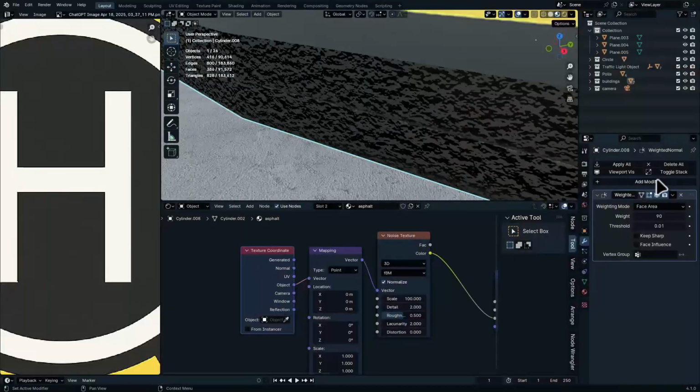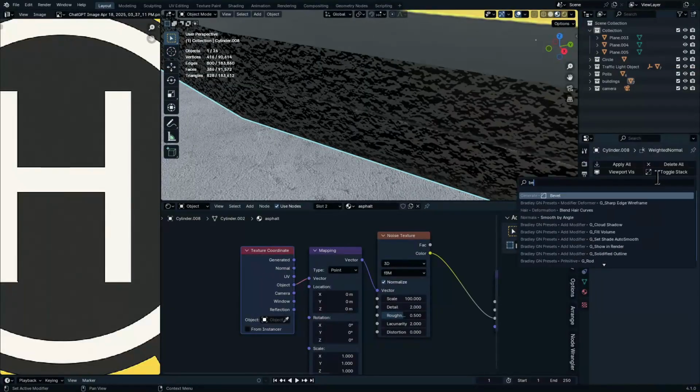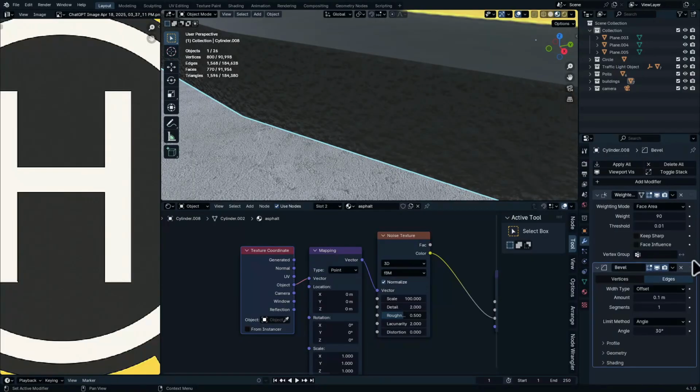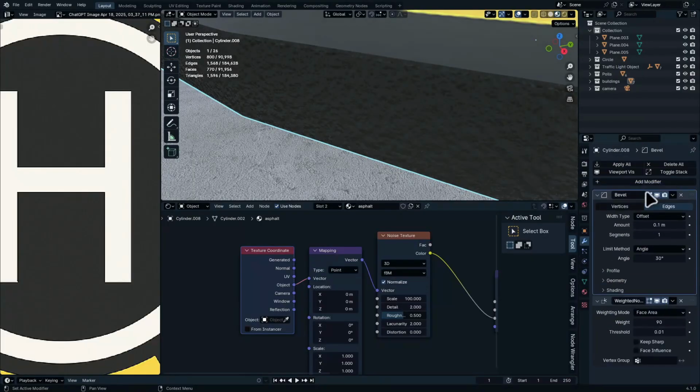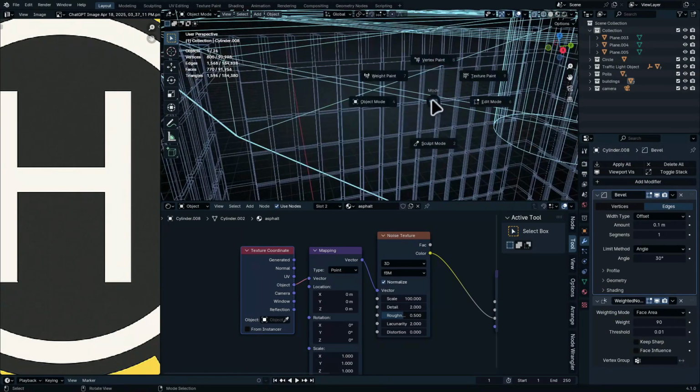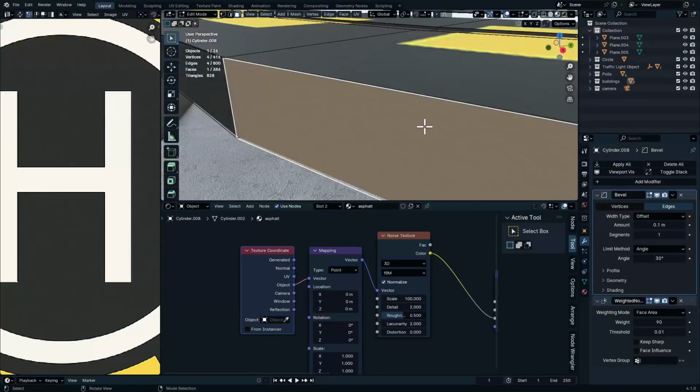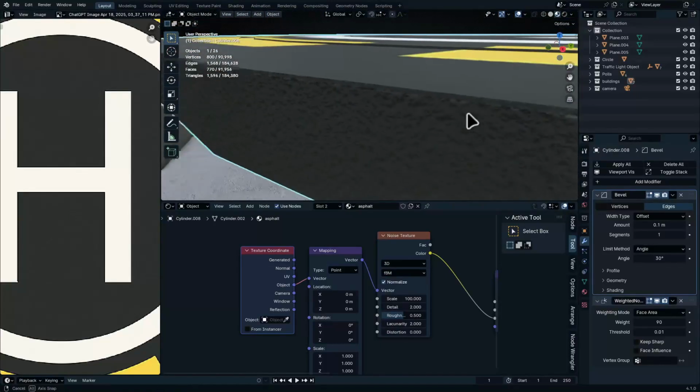Oh, I haven't added bevel. Let's add bevel to hold that better. Let's add bevel before that thing. Control A, apply the scale for that. Let's make sure now it's working.